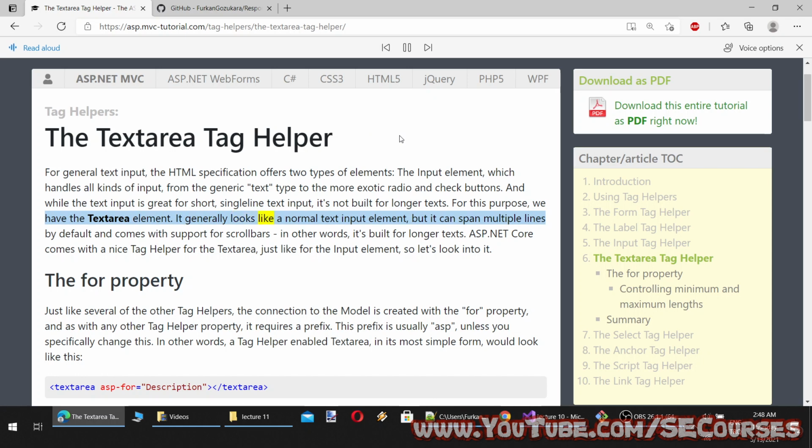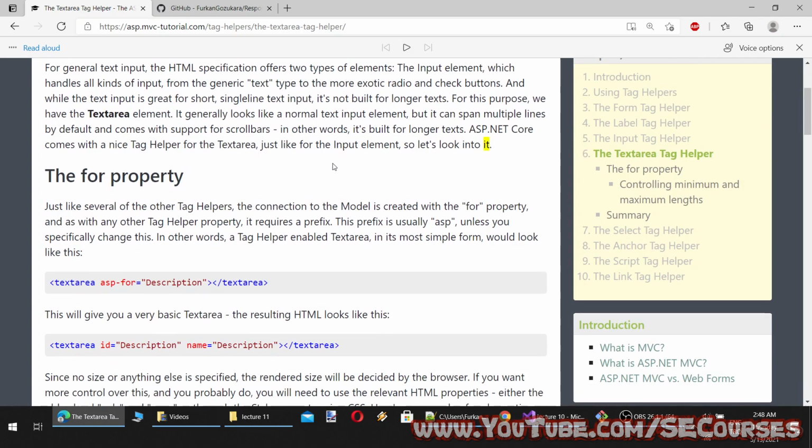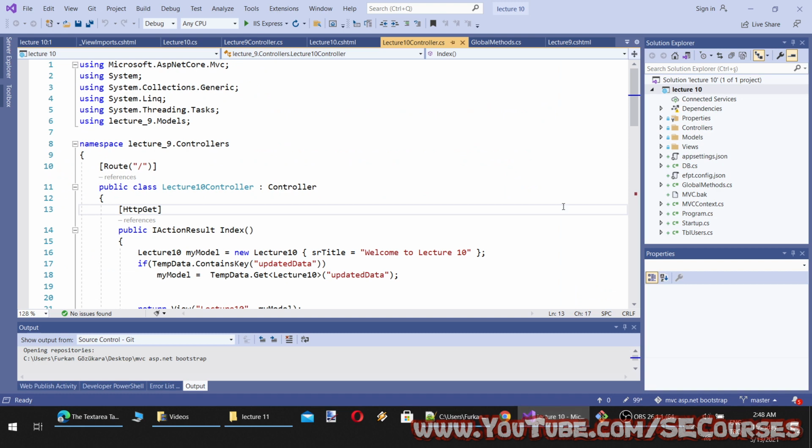It generally looks like a normal text input element, but it can span multiple lines by default and comes with support for scroll bars. In other words, it's built for longer texts. ASP.NET Core comes with a nice tag helper for the text area, just like for the input element, so let's look into it. Okay, so with text area we can take multi-line input from user, and it would be obviously better.